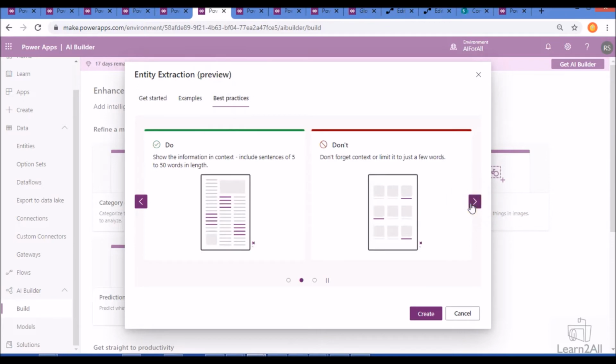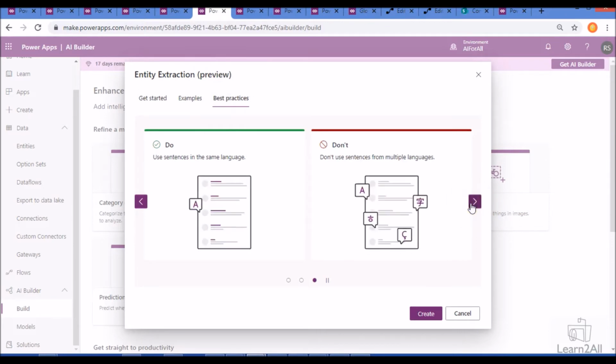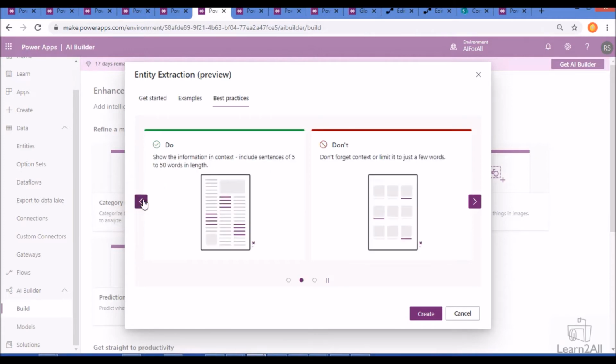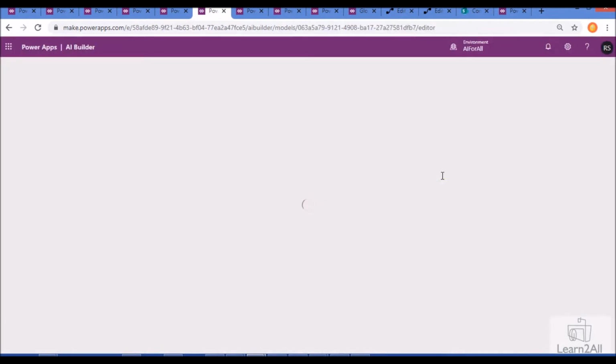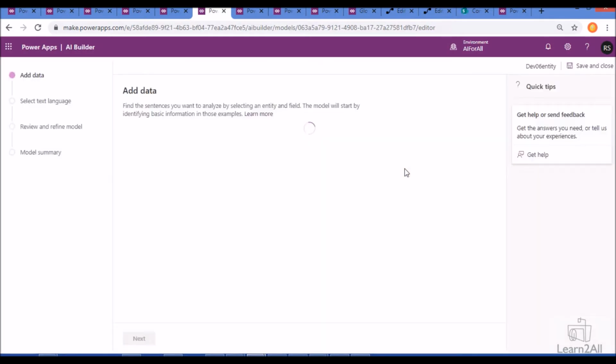So we have already discussed what the length would be and what languages are supported. It is showing that. Now let me click here and give a name, div06 entity. Now let me click on create, and it will also show a tip to provide at least 10 examples.